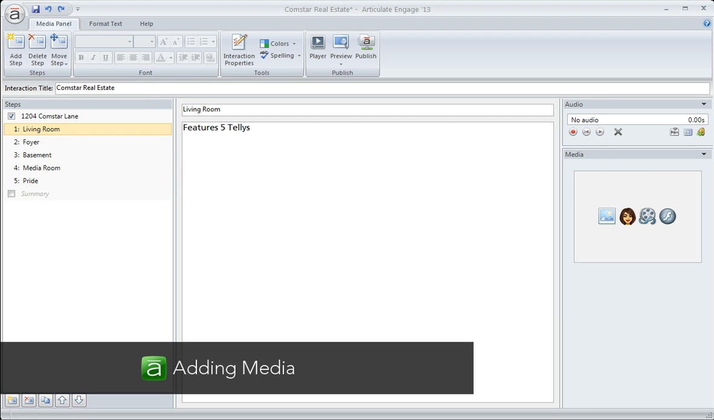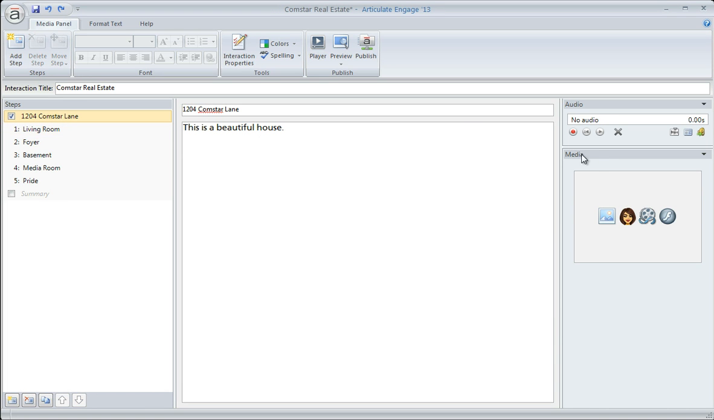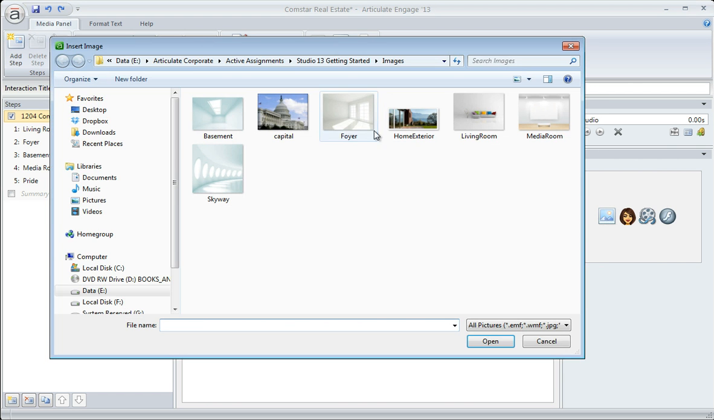Now, adding media content is also super easy, super straightforward. All I have to do is select my step, and over here in the media panel, choose the type of media that I'd like to add, be it a picture, one of our built-in characters, a video, or some Flash content. So let's go ahead and add some images.